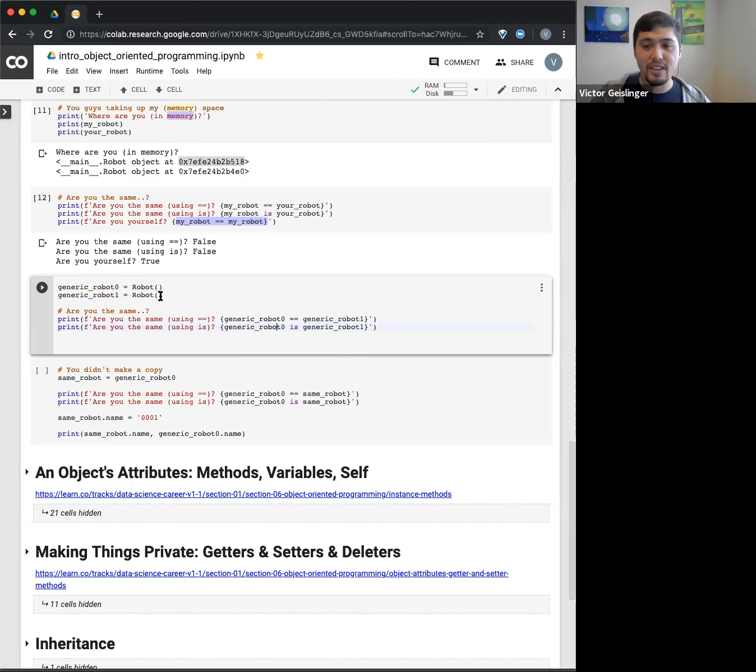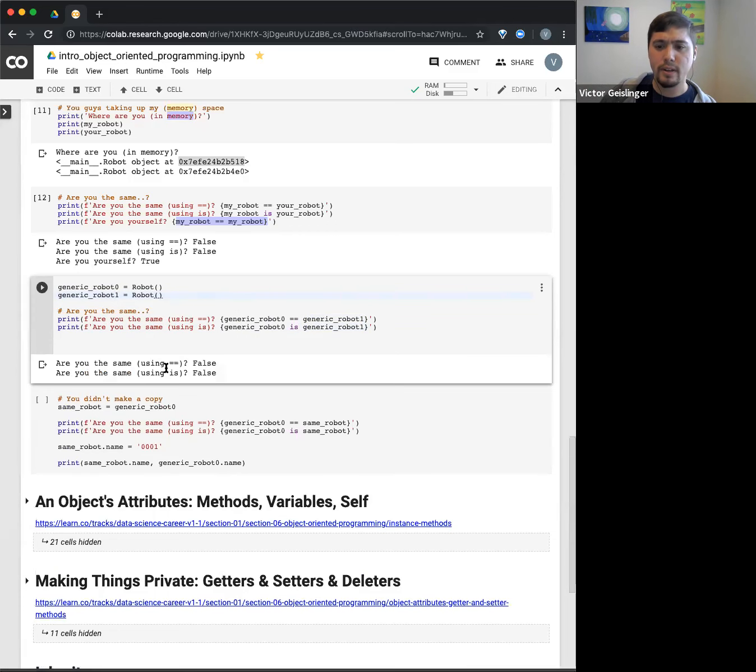Good, good. So we're saying, okay, everyone says true then? Thumbs up for true. We run this. Generic robot 0, generic robot 1 is false. What's going on? Well, remember, every object is its own special individual, its own special little snowflake. In this case, a special little robot.